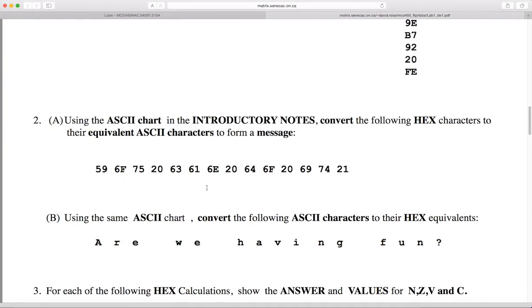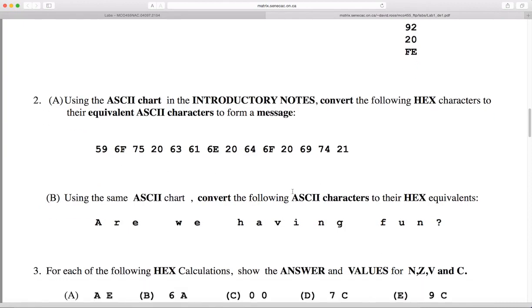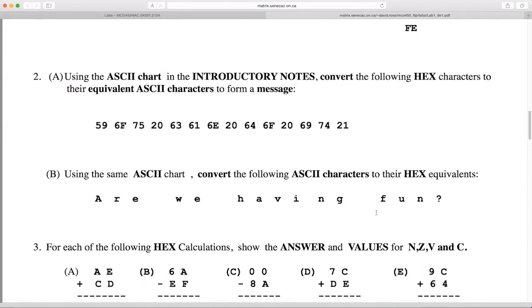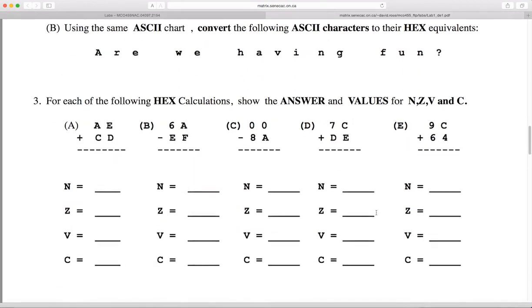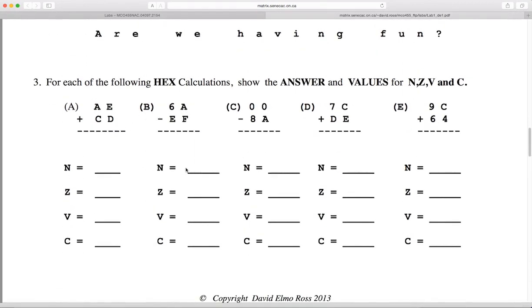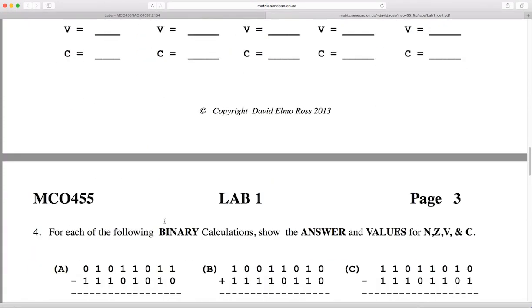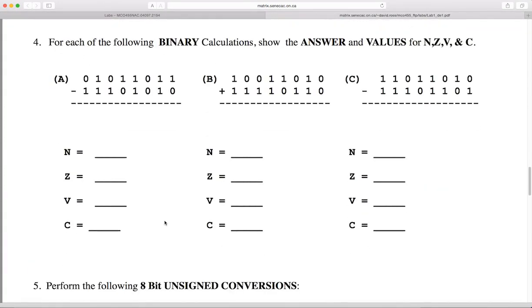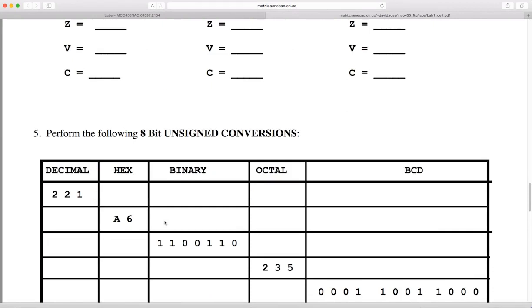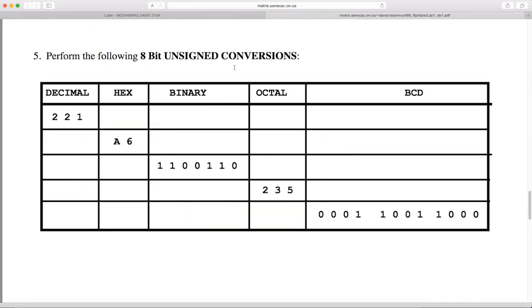In other words, what's in RAM or some part of memory as a message here as a string, or take a string and put that back into hex values. We're going to be adding and subtracting hex and figure out something called NZVC, which are condition codes, which we'll look at later. Also being able to do binary addition and subtraction. Be able to do 8-bit unsigned conversions.